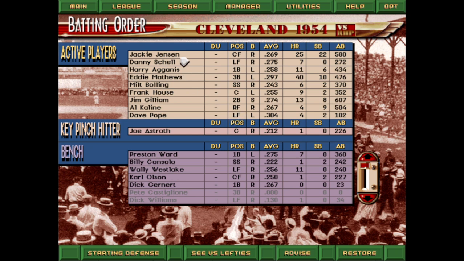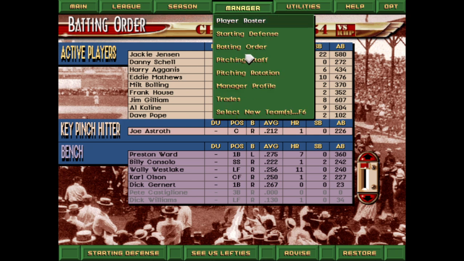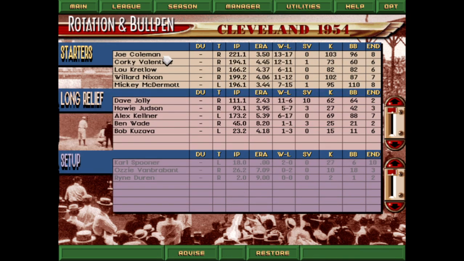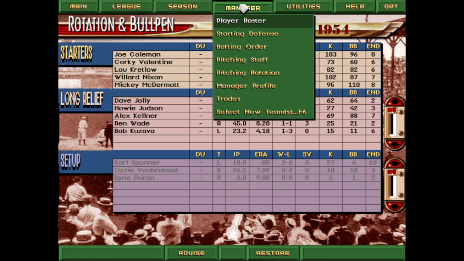Cleveland. We got Jensen leading off, 22 steals. And for that time period, that was quite a bit. Eddie Matthews hitting cleanup, that's sweet. Jim Gilliam, Al Kaline. You know what, let me just do, yeah, we'll do this. Here we go, pitching rotation for Cleveland is headed up by Joe Coleman. Decent. Nothing wrong with this staff. It's not great, but it's not bad.